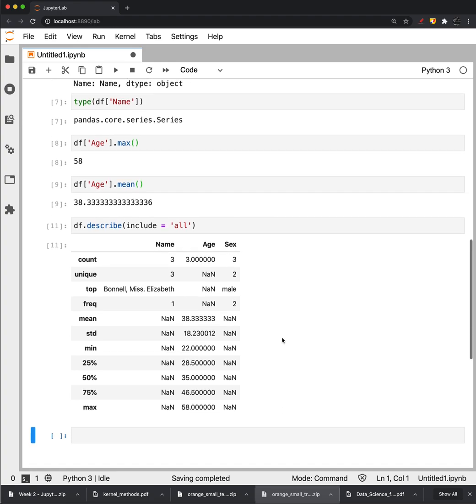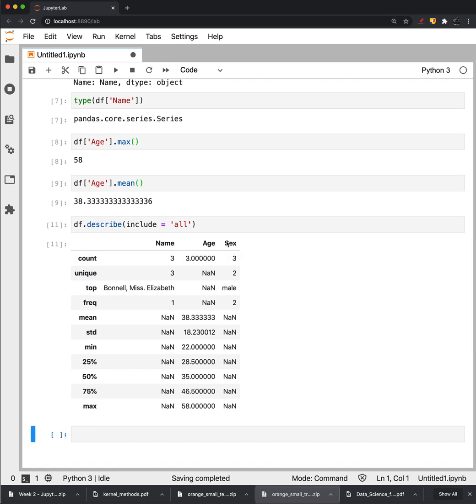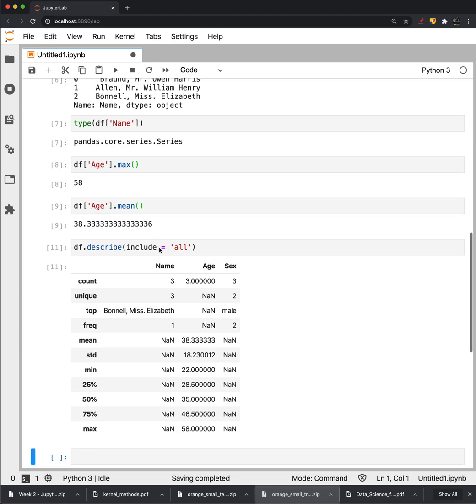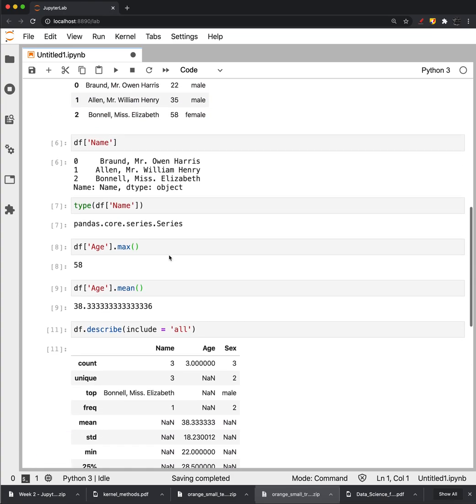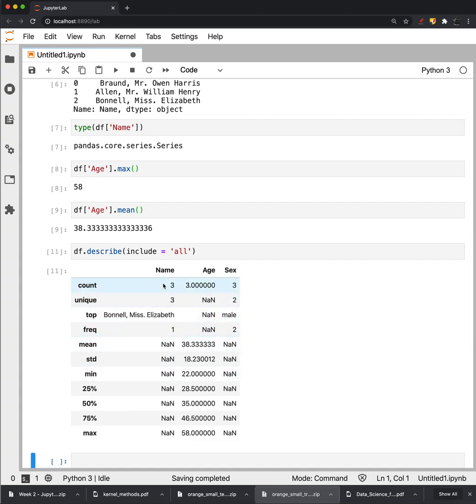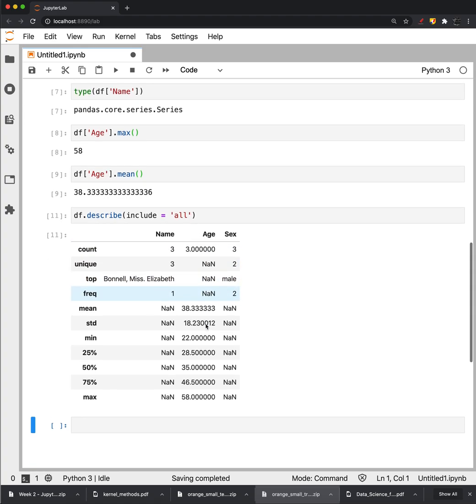And now we get all 3 columns back, and you see that it treats those categorical columns or objects differently. It just gives us counts and frequencies of the top occurring entry, whereas with the numeric column, it gives you a numeric summary of that column.